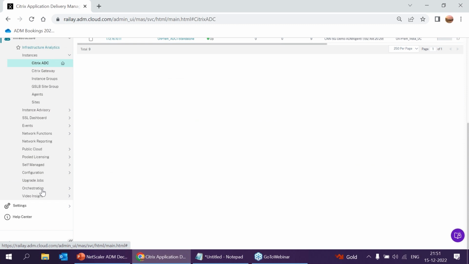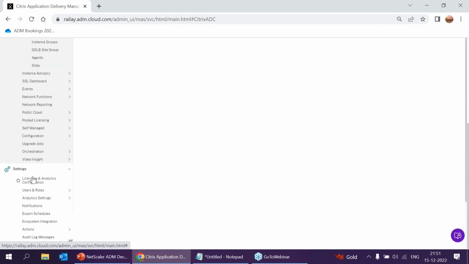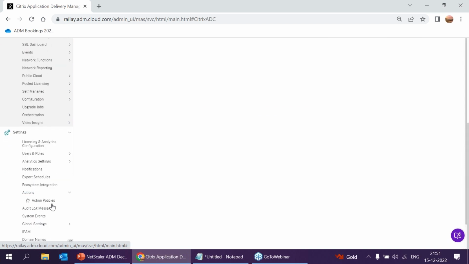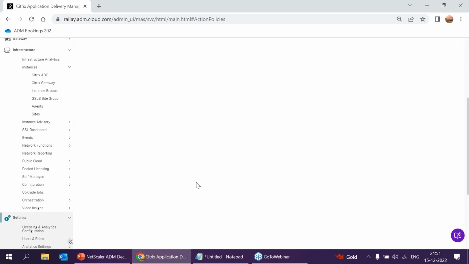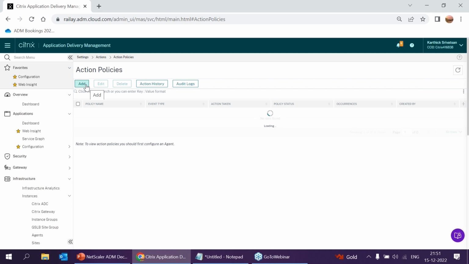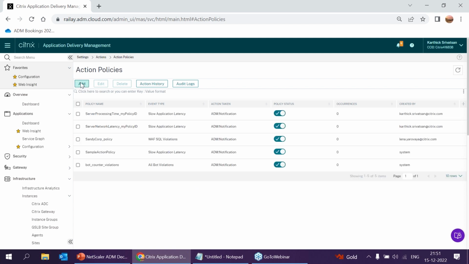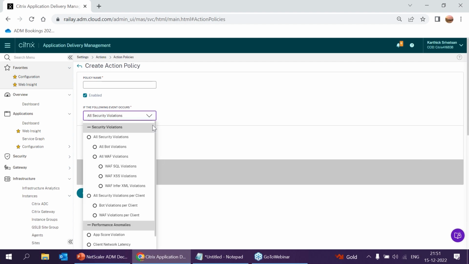All right, so action policy exists in settings, actions, action policies. And let me just cover a quick 30 seconds for those who are new to action policies on what this exactly means. So we have a plethora of metrics that the administrator can create actions on. That encompasses 2 main buckets. One is the security violations, and the other one is the application performance anomalies violations.